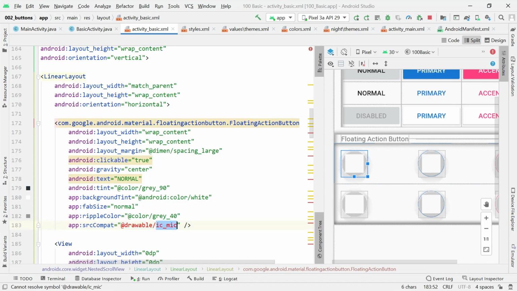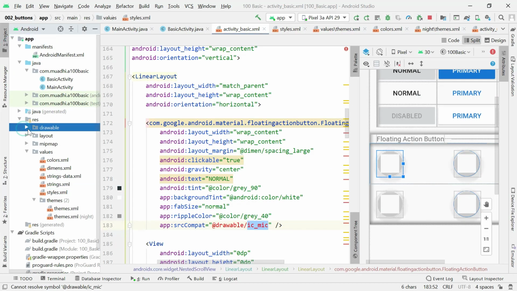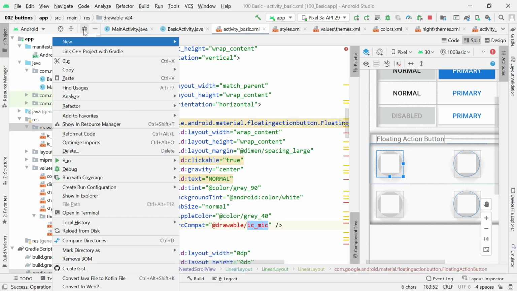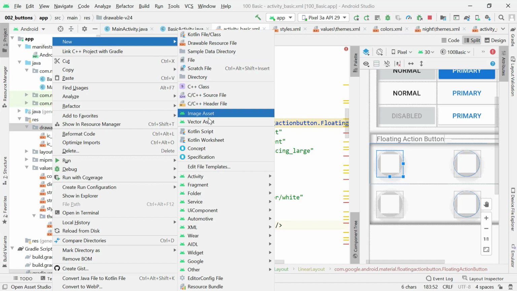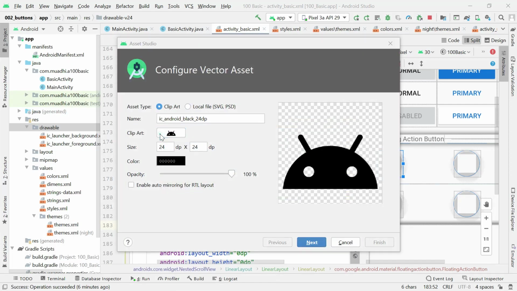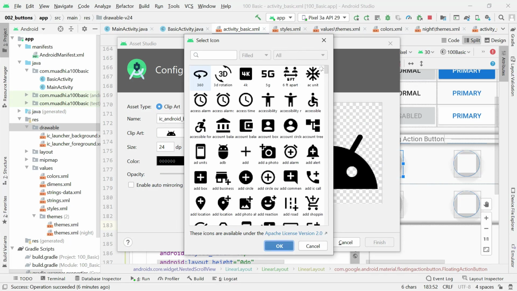button. So let me create that icon by simply expanding here, by simply coming to our project and then clicking on drawable. On drawable, right click on it and then come to new and then come to vector asset, and then search the icon that you want to appear there. Okay, so I'm going to search a mic.